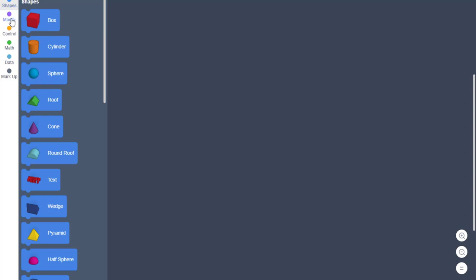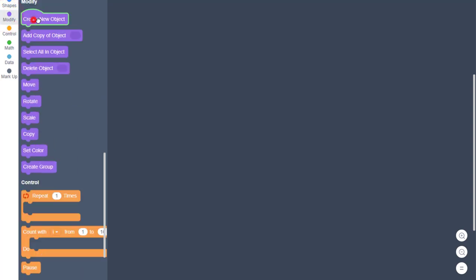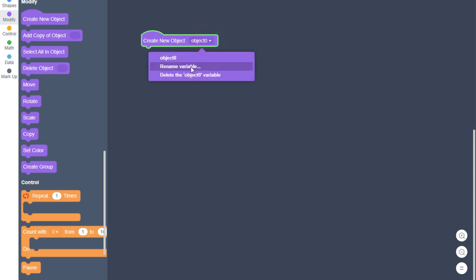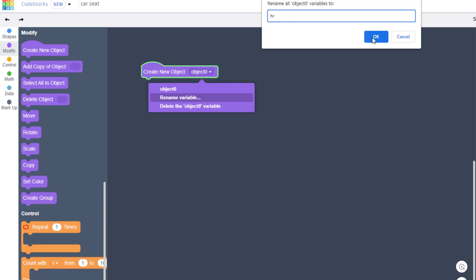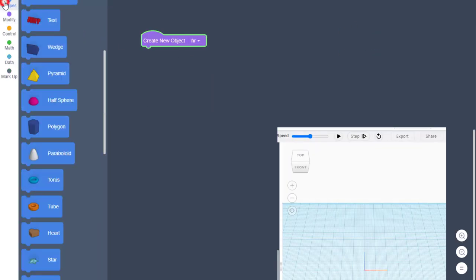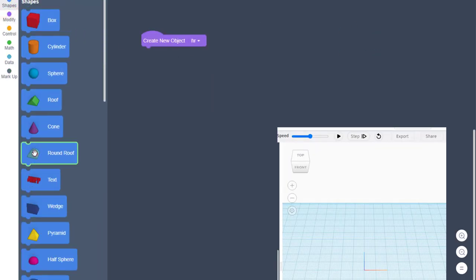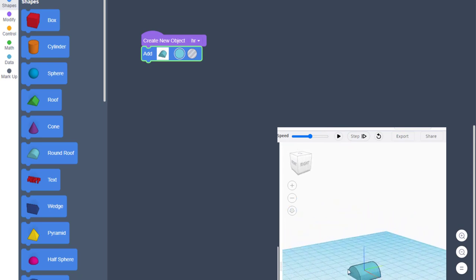All right, friends, when designing with Codeblocks, we create objects. The first object I want to make is going to be the top of my car seat, and it's going to be the headrest. I'm going to shorten it to just HR. We're going to make our headrest with a shape called a round roof. When you bring the round roof out and hit play, you'll see that that is similar to how a headrest would look on a car seat.